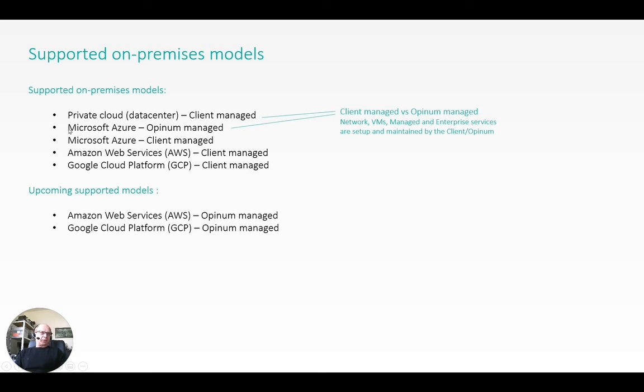Another mode is Microsoft Azure, Opinum Managed. The difference with Microsoft Azure Client Managed is that in Opinum Managed mode, it's us who set up the network, virtual machine, Kubernetes cluster, enterprise, and managed services. We have scripts to do this, and this is what we actually do for our shared production instance. So there we can manage everything for you.